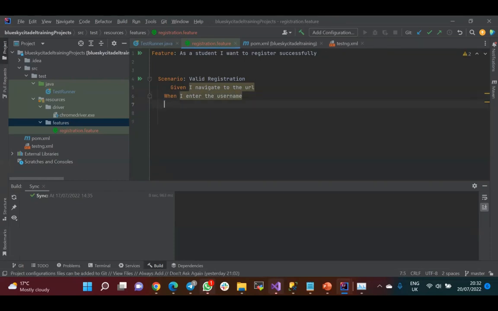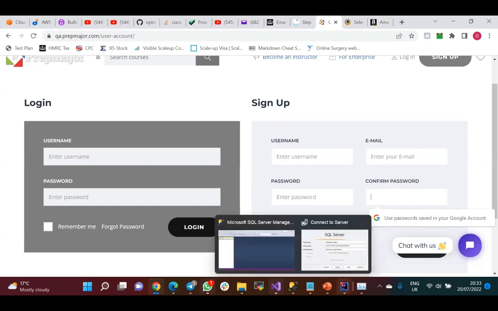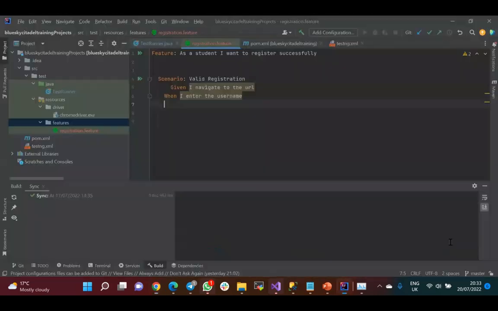And I said that we have three most important things here, which are the given, when, and then. But obviously, if you look at this URL, you see that we can't use a then because we still have the email, the password, and the confirm password to write. So obviously, you can't use then because then is the result. So at this point in time, you can actually use and. So you can continue whatever you're writing with and.